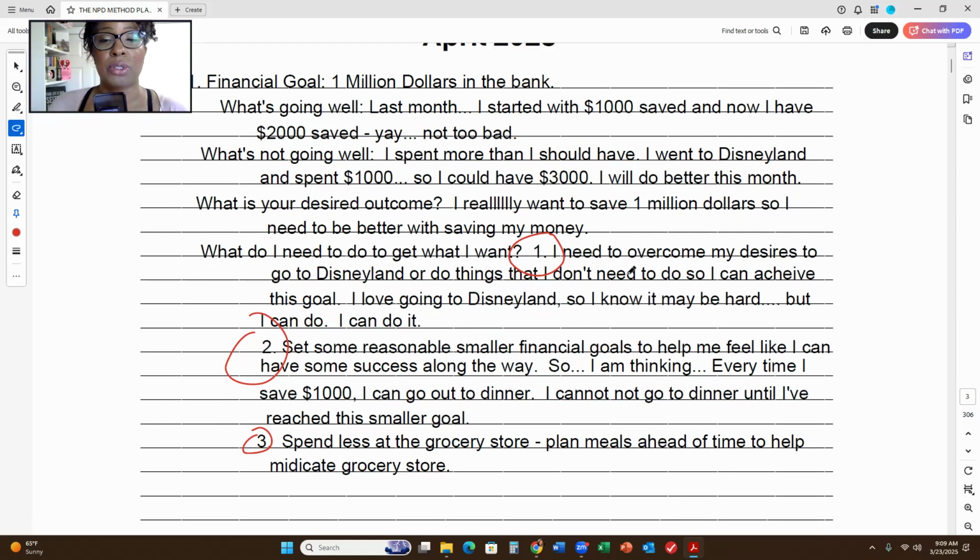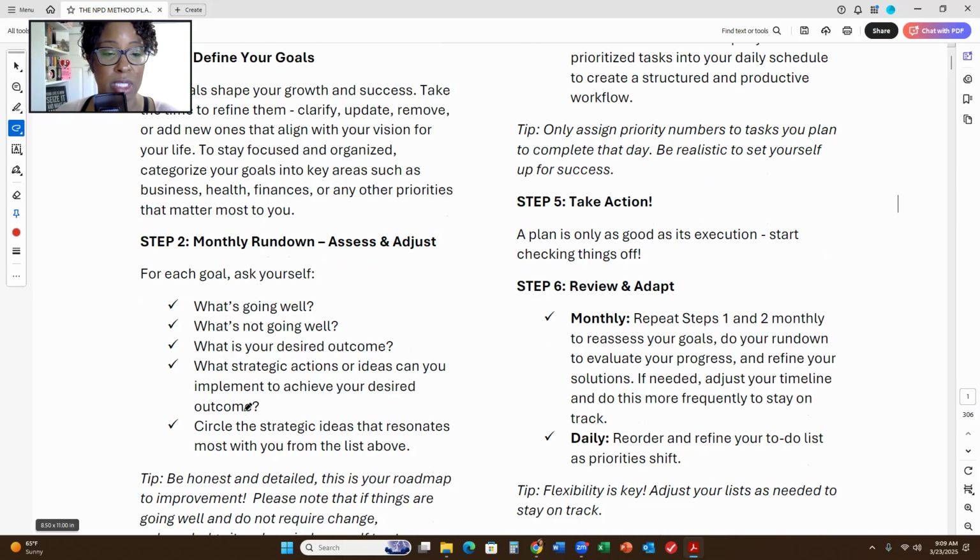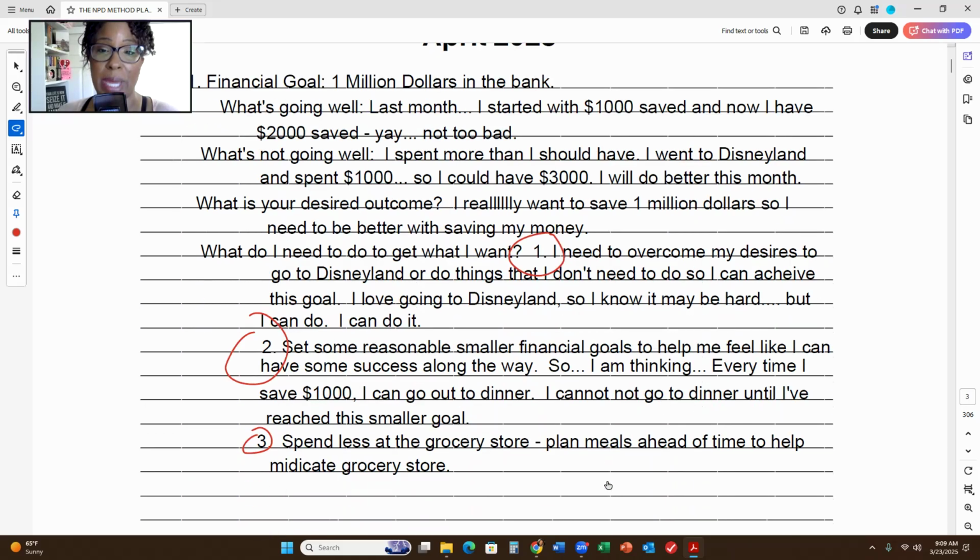You can ignore these little circles for now. I'm going to show you guys why we did that in a second. So I need to overcome. These are steps. You're going to list out the steps. If we look on page 1, I actually shortened the question, but the question is, what strategic actions or ideas can you implement to achieve your desired outcome? So you're going to list out ideas on how you can do better and get what you want. This is where you're basically coaching yourself to achieve the goals and dreams that you have for yourself.